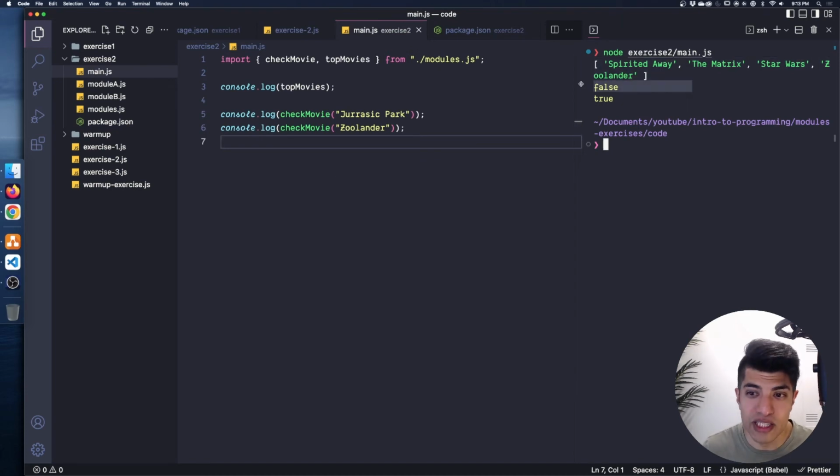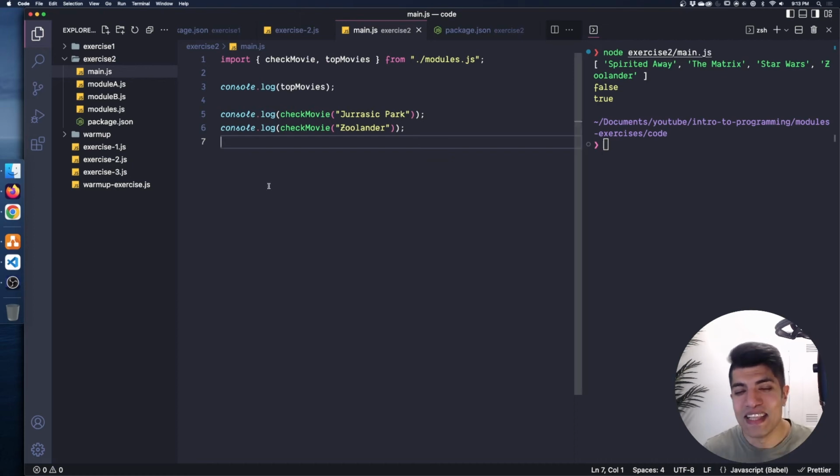And Jurassic Park is not inside of that array, and then Zoolander is inside of that array, right? That is pretty amazing. Pretty amazing indeed, right? If you think about this, now this is a relatively trivial example, but you can imagine how much we could expand this. And we can expand this in many ways.